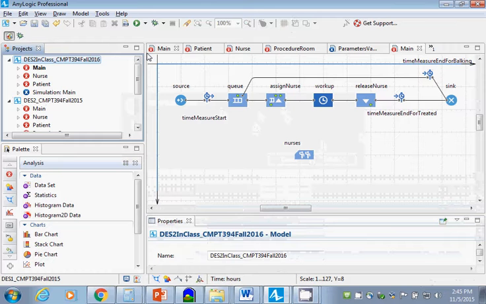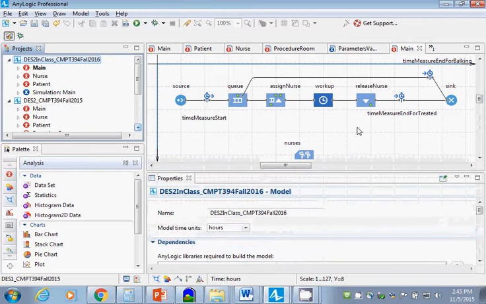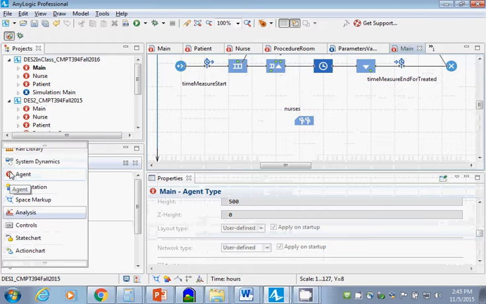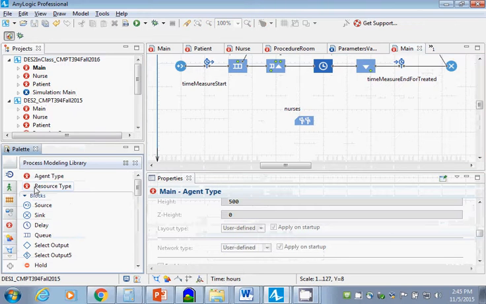Okay, so what do we need to do if we want to add another resource? Anyone? What would we need to do? Okay, good. Need to add a pool, but add a pool of what? Add a pool of procedure rooms. Okay, that's great. So first, we actually need to do, just as Arlen said, we're going to add a pool. But first things first, we're going to add a resource type.